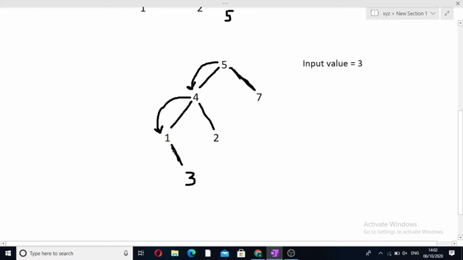Now this 3 is appended to the right child of the first node, that is the 1 node, and now we will return the root of the entire tree. So this is how we will solve the question. Now let's look at the code of this question.